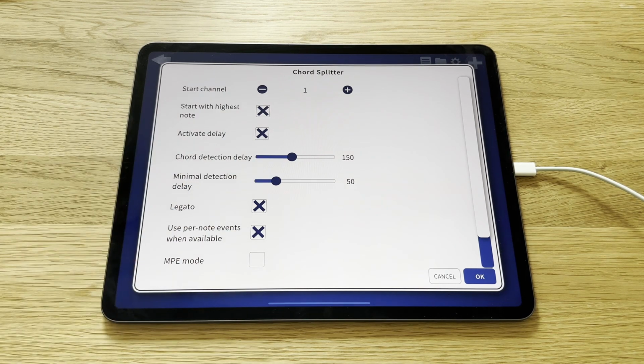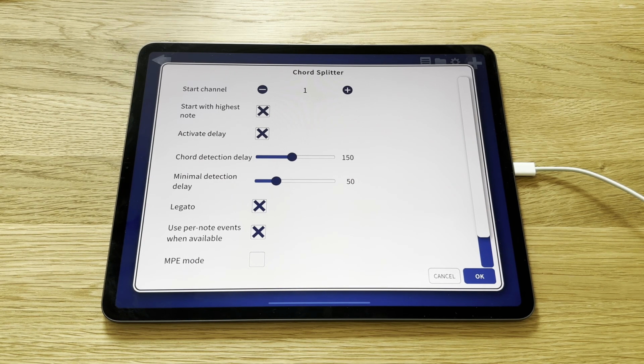Then next there is the start with the highest note setting. By default, it will send the highest note to channel 1, the next lower one to channel 2 and so on. But you can turn this around. If you disable this, the lowest note will be sent to channel 1 instead, and the next higher one to channel 2 and so on.